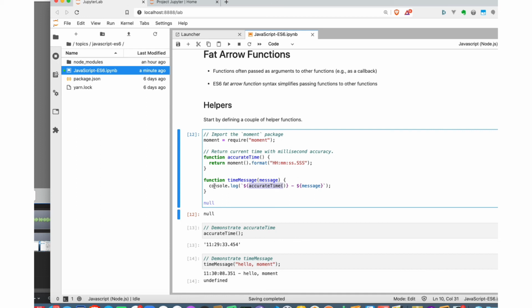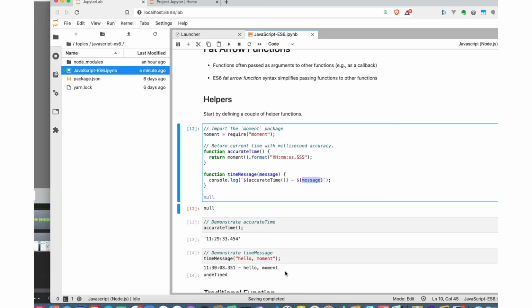So when this console.log executes, as part of evaluating this template literal, JavaScript is going to invoke this function, giving back the current time as of that moment, and then appending to that the message that is output here in the demonstration. So we're going to use that function to show you how some of these asynchronous functions work and how the fat arrow function works.